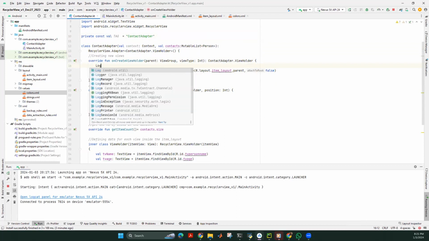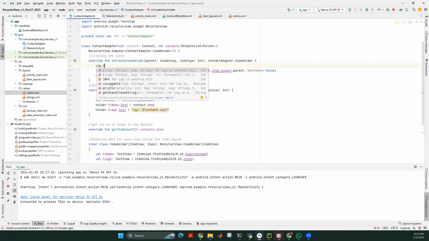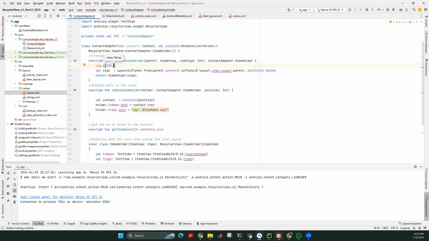If you want to access this code at any location, you can type log.i, and inside that you can type tag, for example. So you can put the tag you have put as contact adapter. Then you can type some information like on create view holder function accessed. You can print anything. By doing so, you can check whether this code line has been accessed or not.